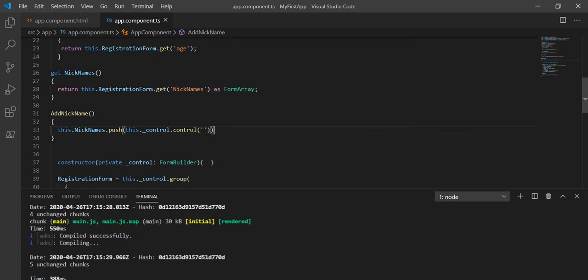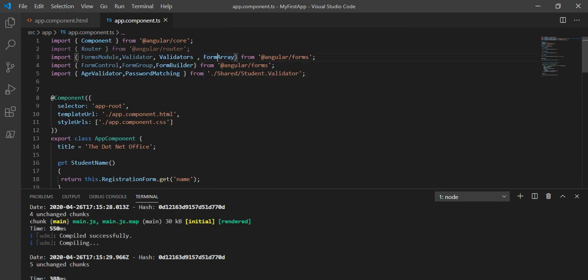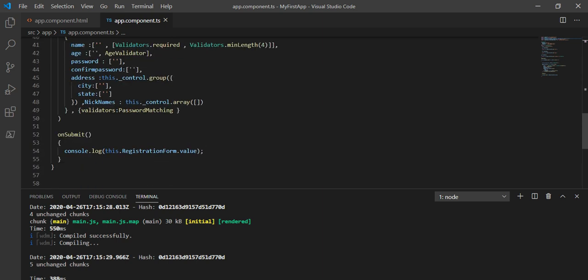So what we have done so far is, first we imported FormArray, and after adding this FormArray we have given the nickname.